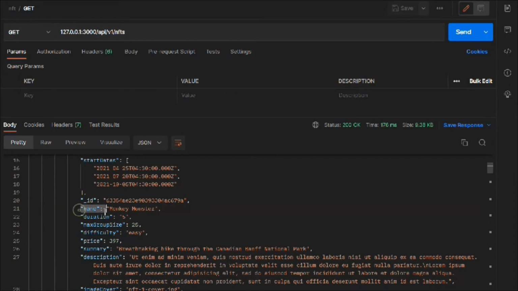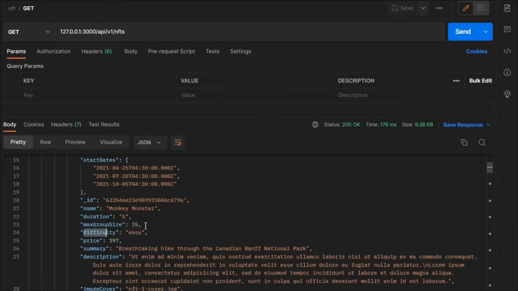Okay, all the data, and this is not the optimal way to display the data. Okay, so right now I'm making the request and I'm getting all the data, but you can set the query on the basis of the fields you have defined here in the database. So we have name, we have duration, we have max group size, we have difficulty, we have price. So if anybody wants to have a look at the NFTs which are higher in price, you have to add query functionality, so they can select the higher price range and they can filter the NFTs on the basis of the price, higher price, lower price.